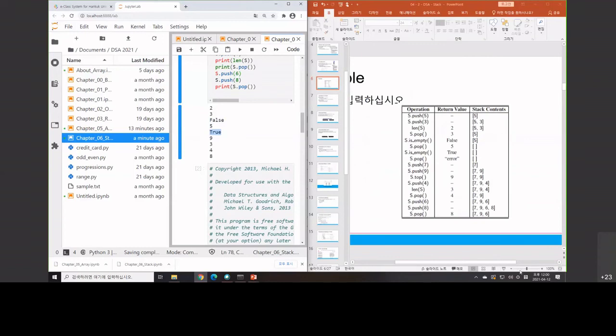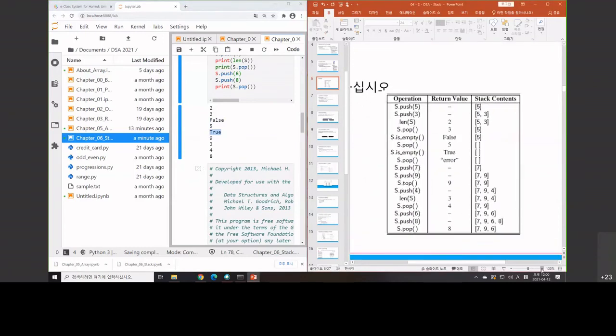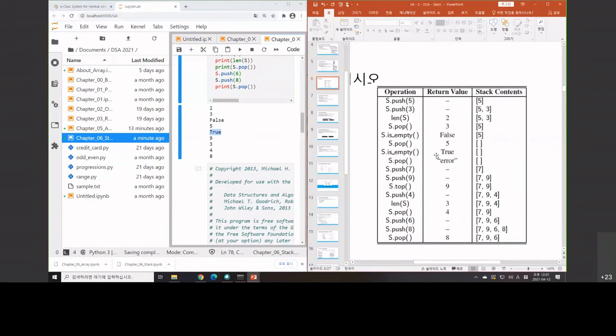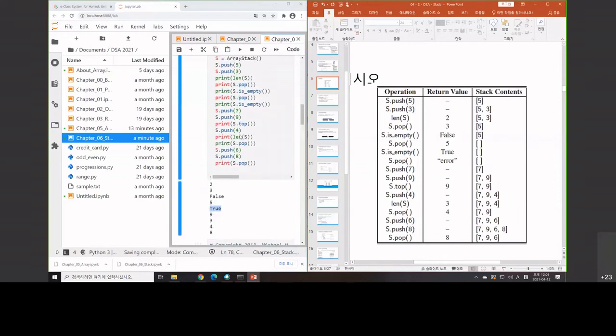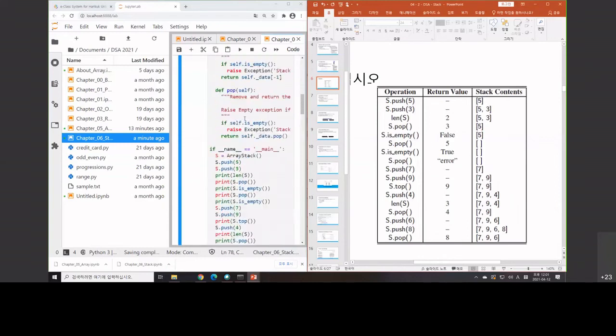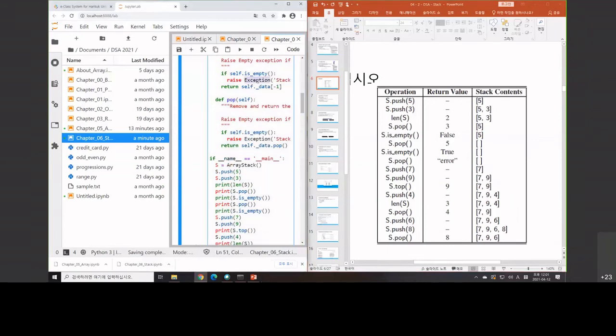Okay, so when you remove this one with pop, there is no element. That's why it will go to error. But in this case, we use the exception. Why is there no result? It should show the stack is empty.